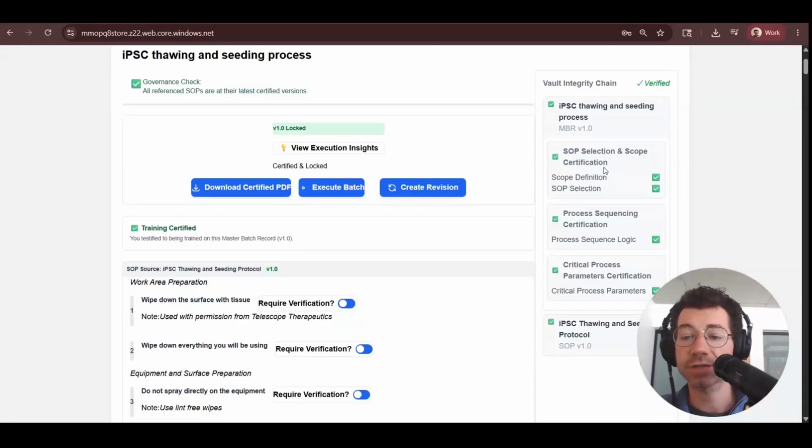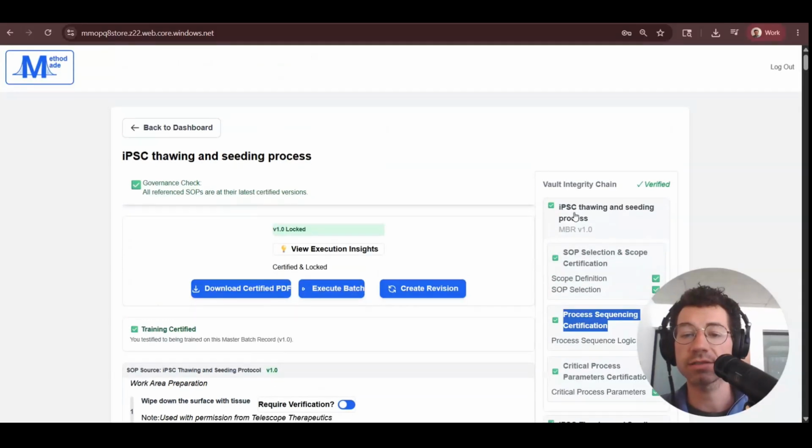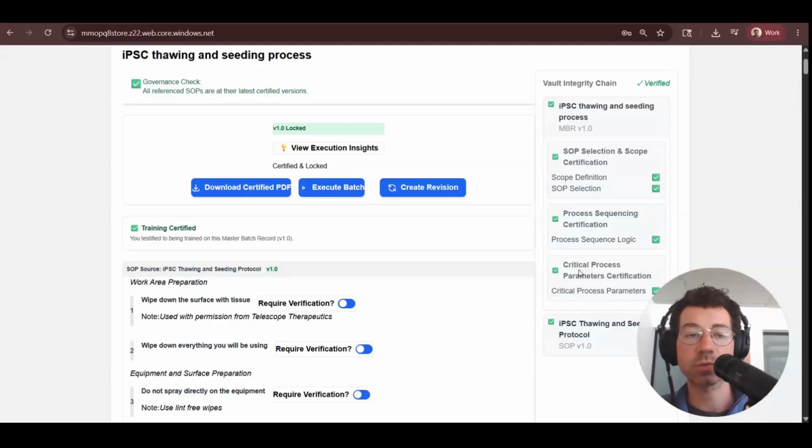So each master batch record is composed of three signatures, one for the selection and scope certification of the master batch record, one for the sequencing of the intermediate steps and SOPs, and finally one for the critical process parameters. Just like SOPs, you can create a revision and start at any of the specified gates. And this button here for execute batch is where operators go to create an electronic batch record. And here we can download the certified PDF of the master batch record.